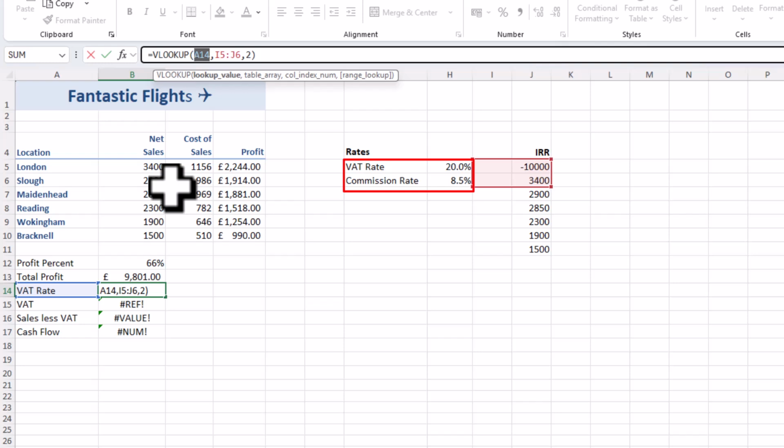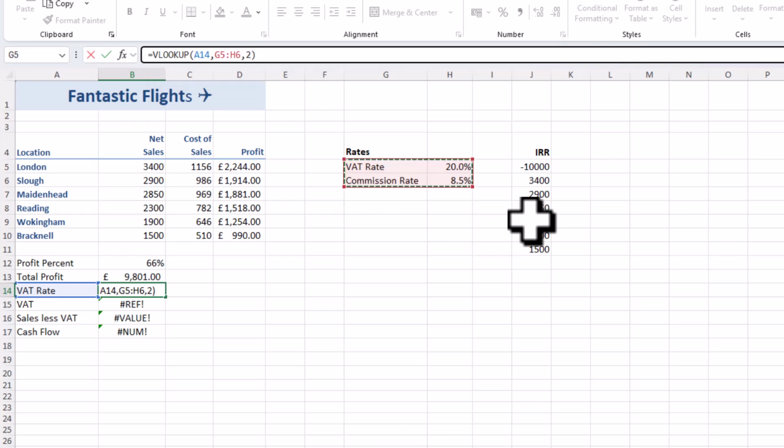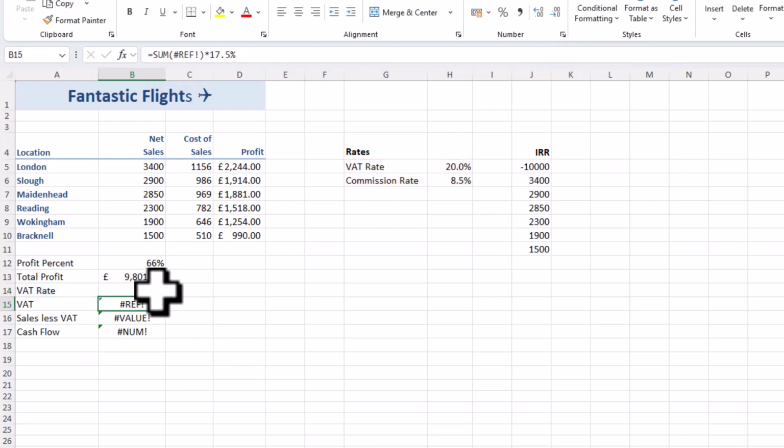So what we're looking for is the VAT rate, and the VAT rate is in these two columns here. So once again, I'm going to correct that simply by highlighting the incorrect range, I5 to J6, and replacing it with the correct range, which in fact is G5 to H6. And we're looking for the second column from the left, hence the 2 after the range. Hit enter. That's better, isn't it? The VAT is 0.2, in other words, 20%.